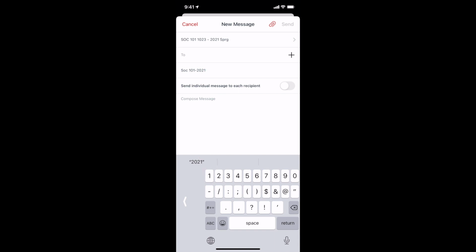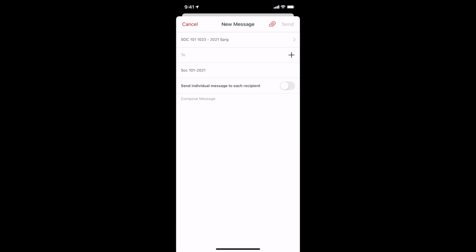Now tap in the Compose Message box and begin typing your name and your school email address. Now some people may want to include their phone number so that they can get texts about class. Not everybody is comfortable with that, and that's okay. We don't all have to be besties here. When you're done, tap Send in the top right corner.